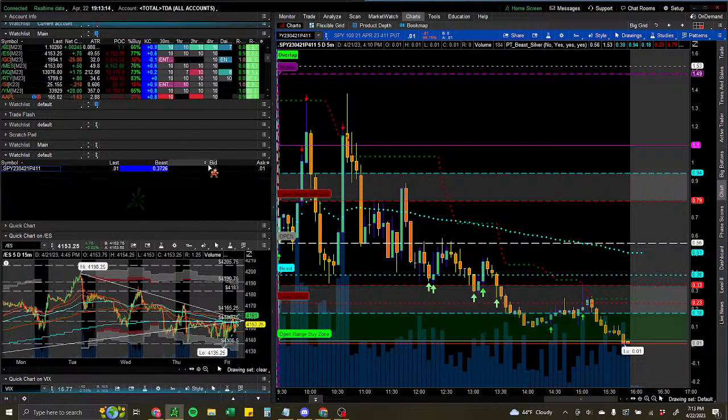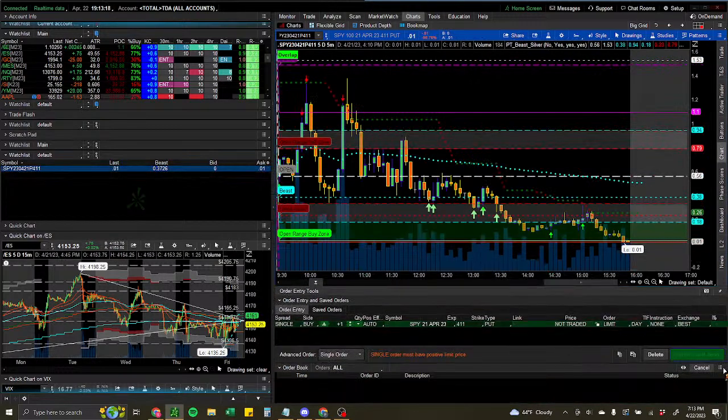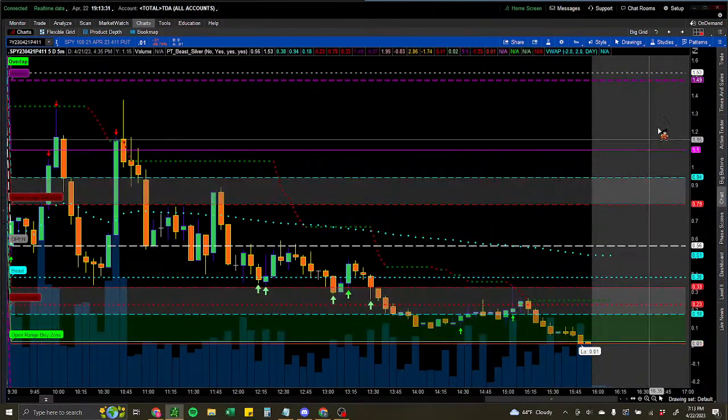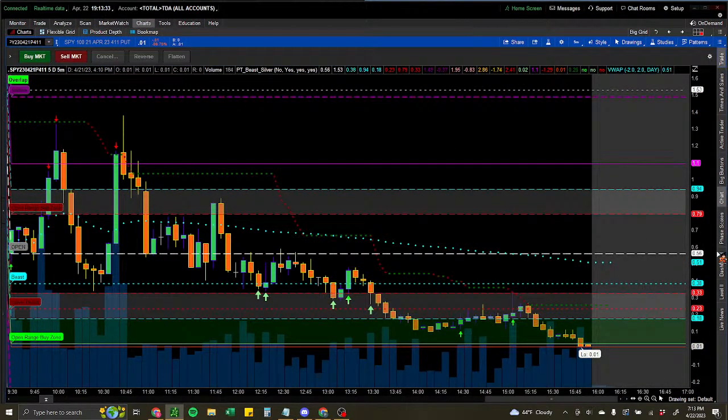Another way, if you want to buy, is click the ask and it will pull up a buy order. If you want to sell, hit the bid. It will pull up a sell order and you can kick that off. So there's 4 ways to trade. You can trade from a watch list. You can trade from the chart. You can trade from buttons. You can trade from Active Trader.